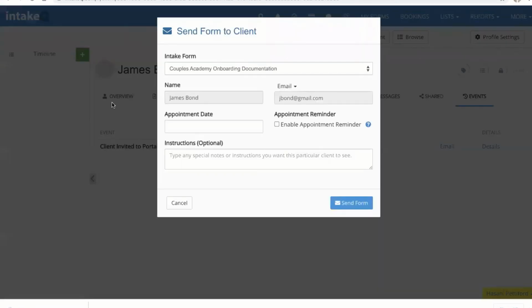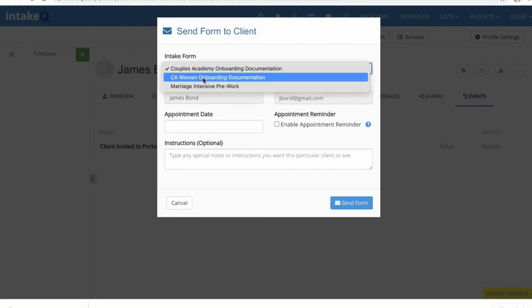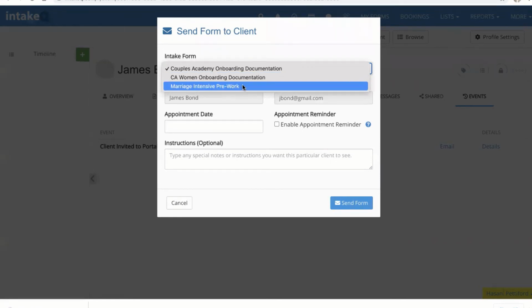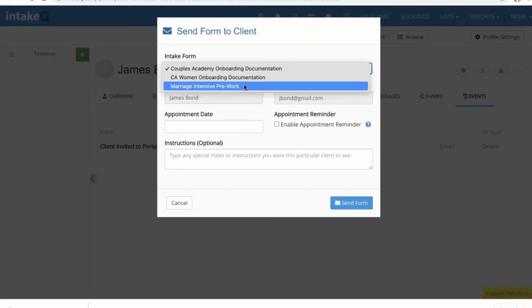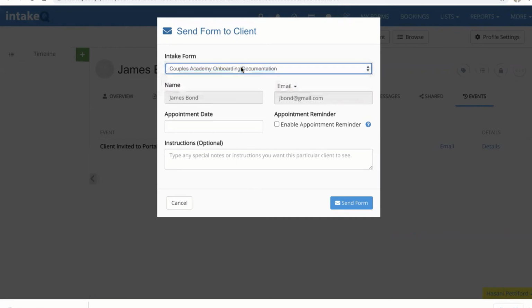So sending forms, they have to complete an intake form, which is called the Couples Academy Onboarding Documentation. So you want to be able to click that. If it's a woman and you're doing individual counseling with a woman, then you're going to click the CA, which is Couples Academy Women Onboarding Documentation. Very similar, a little bit different. And if they're doing an intensive, after they have completed onboarding documentation, we will then send them the marriage intensive pre-work. But in this case, we're going to keep it with Couples Academy onboarding documentation.